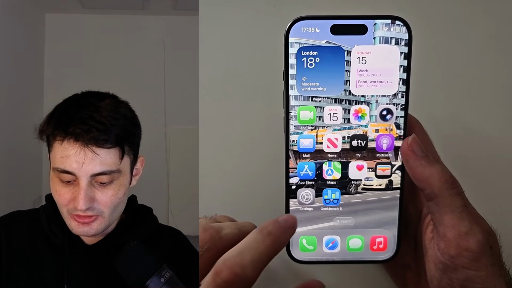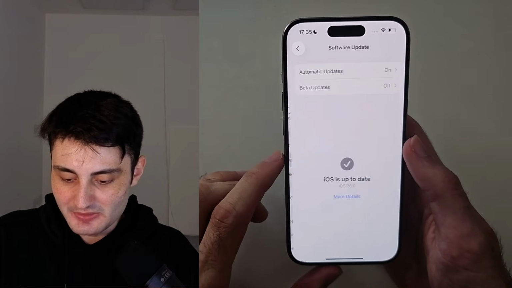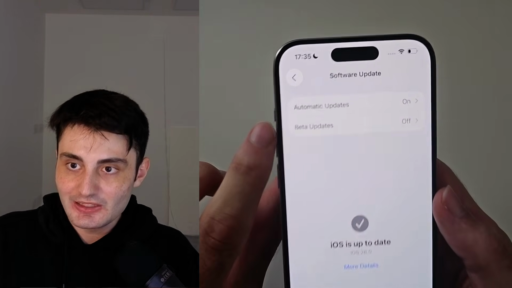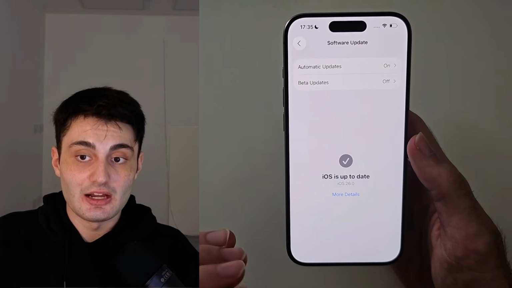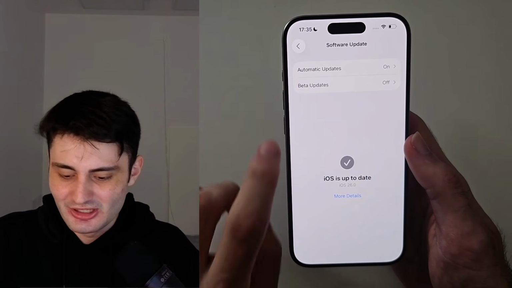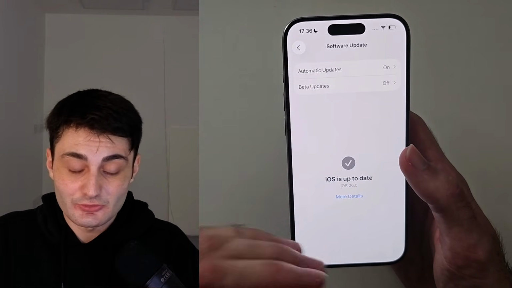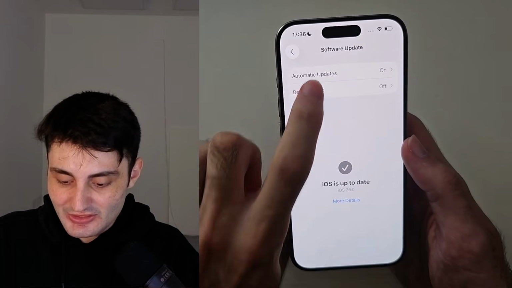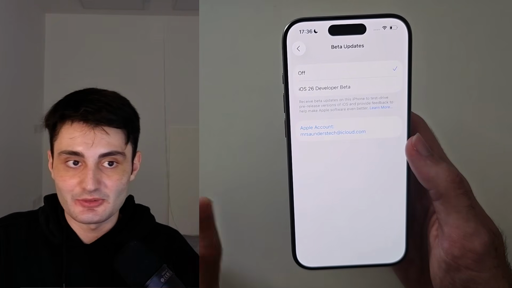So what you're going to do is go into your settings and look for your software update, and you're going to see at the very top beta updates. Now, if you're watching this video right after iOS 26 releases, Apple servers get really slow. Sometimes this doesn't show up. Sometimes this page gets really buggy. So you might just have to try in an hour. But what you do is you tap into beta updates and you're going to turn off the iOS 26 beta.